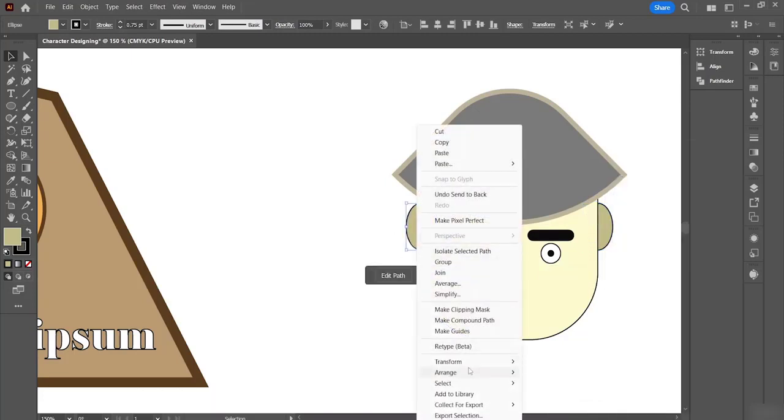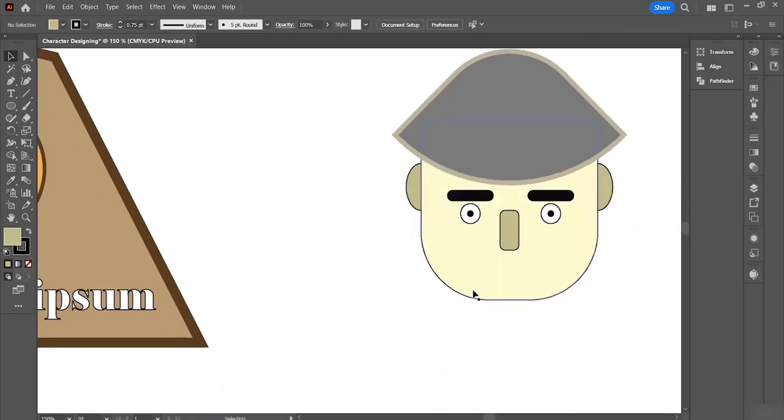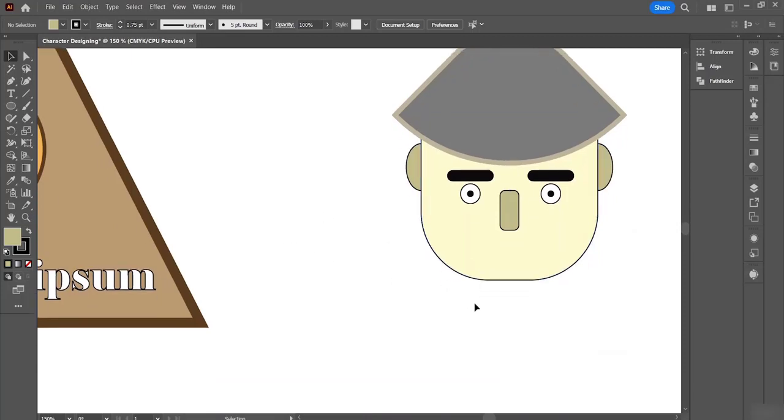Same over here, right click, go to arrange and send to back. So here you can see I have sent those things to the back. Now I also want to make the mouth over here. You can use the pen tool, but for me, I will use the shape tool only. I will come here and create one shape quite like this.